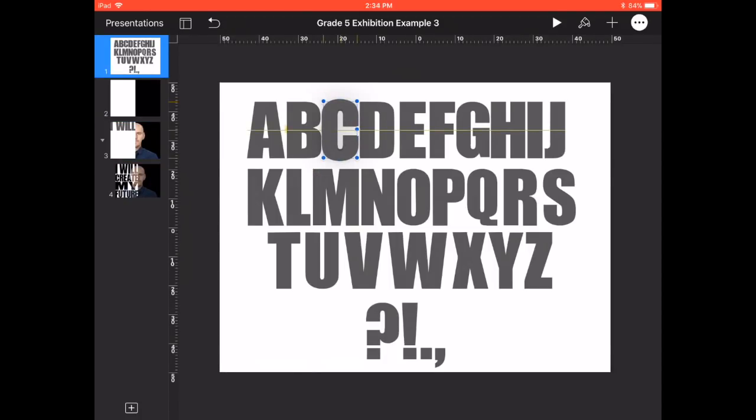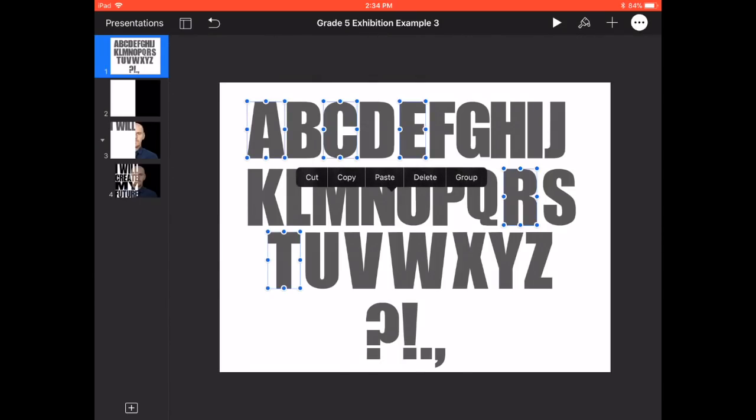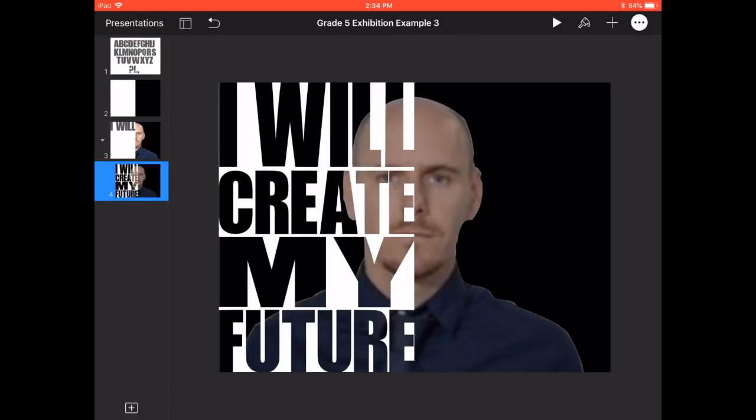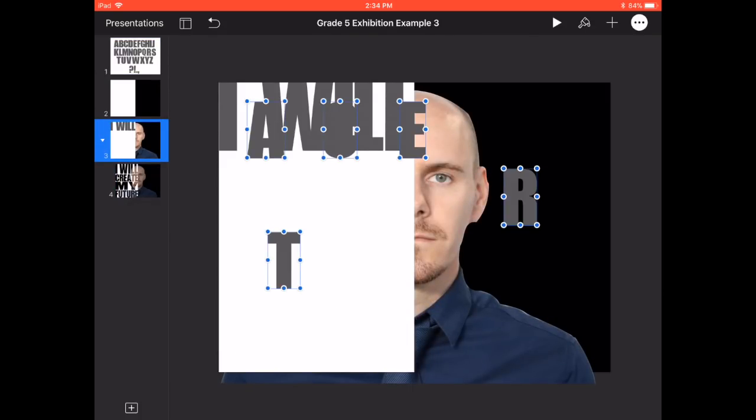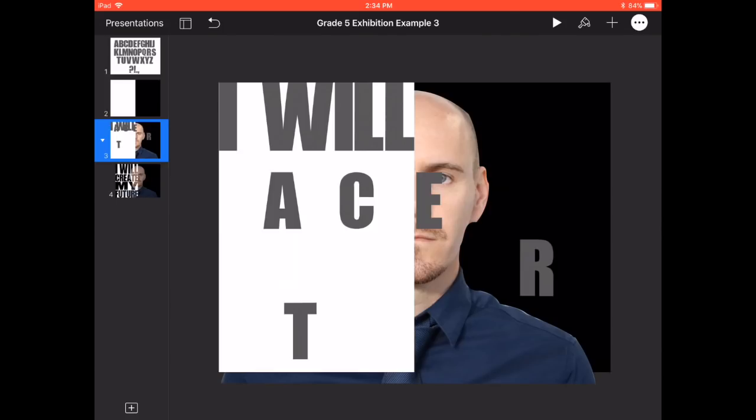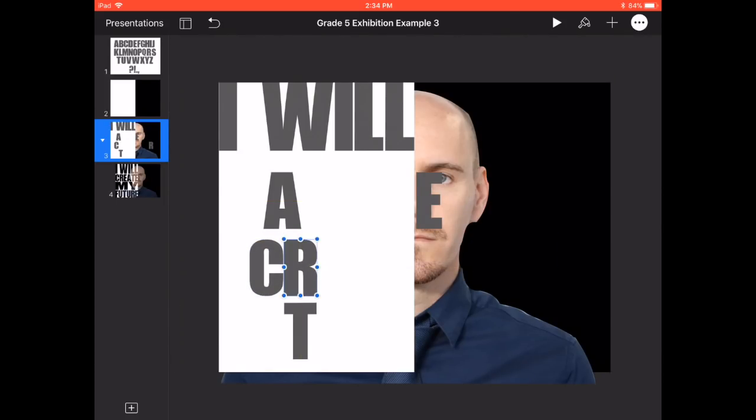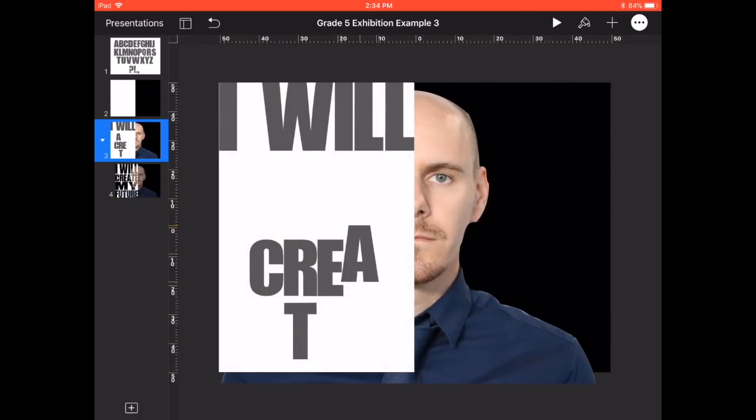C with one finger, with another finger, R, E, A, T, and I've already selected the E. So copy and in here, paste. Now again, I want to make the word create. So I'm going to make it one word, so nice and close. C-R-E-A. Make sure you're using the guides, the horizontal guide. T.